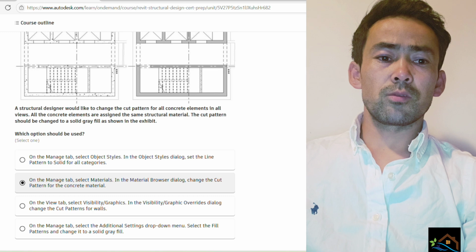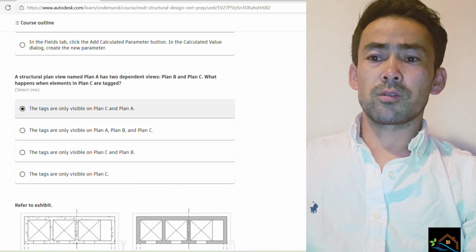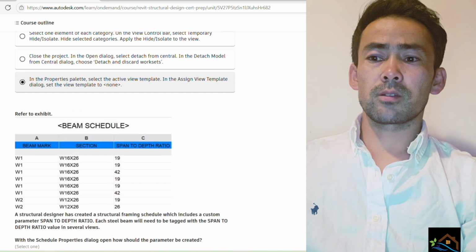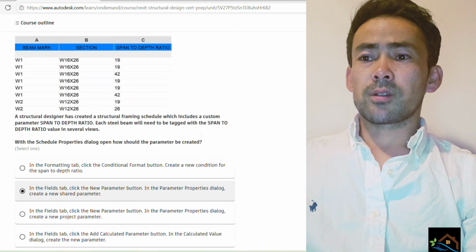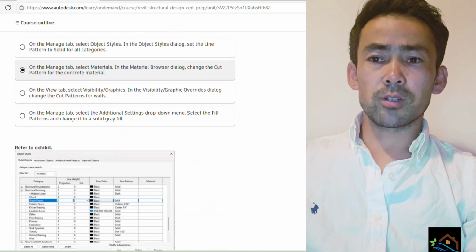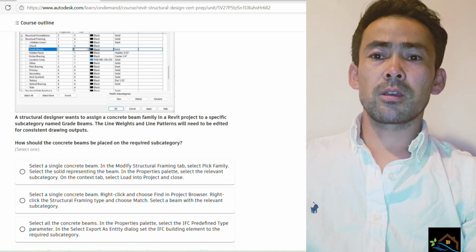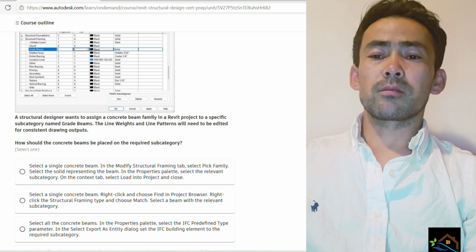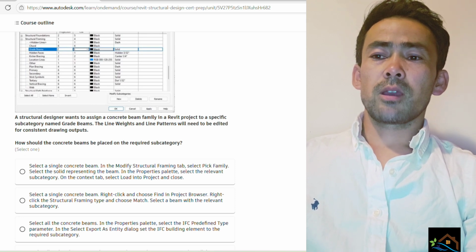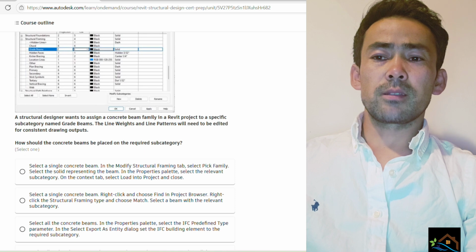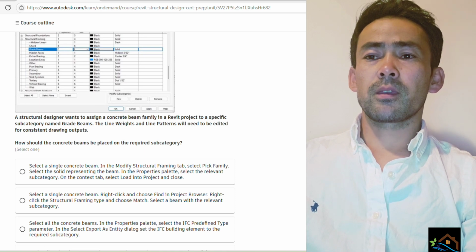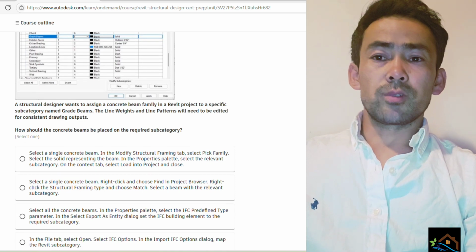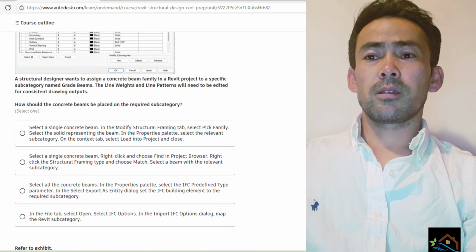Okay, now we go to the rest of the questions. The next question is: a structural designer wants to assign a concrete beam in a Revit project to a specific subcategory named grade beams. The line weights and the line pattern will need to be modified for consistent drawing outputs. How should the concrete beams be placed on the required subcategory? How can we create a subcategory and then place it?